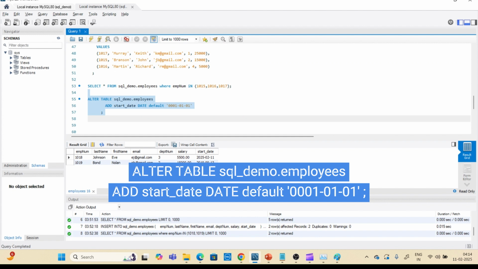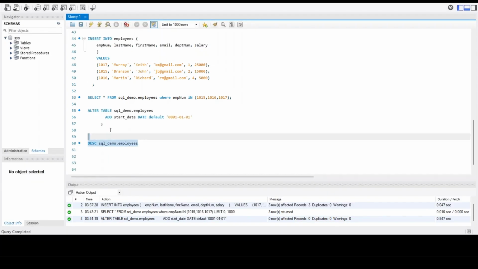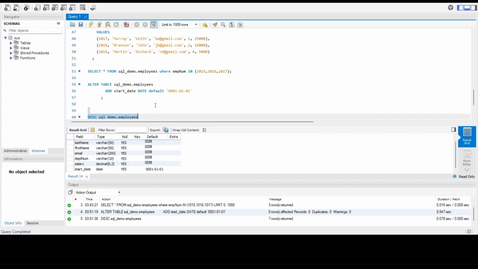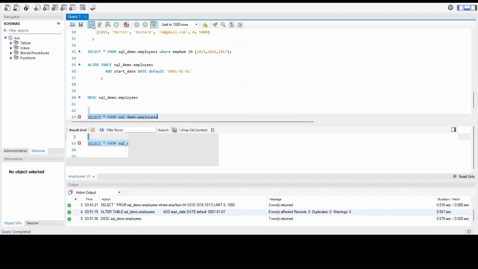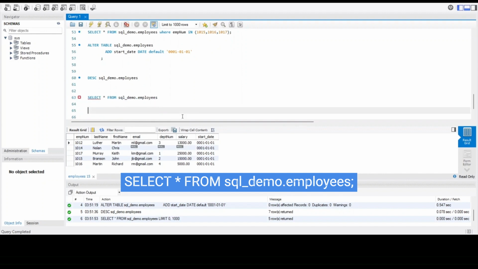So the command is alter table, table name, add. We will add a column start date. Its data type is date and the default value is 00010101. Let us describe the table to see its structure. So here we can see we have added a new date column, start date, with data type as date and has a default value as 00010101. This implies that all the existing records in the employees table will have the start date updated as 00010101.